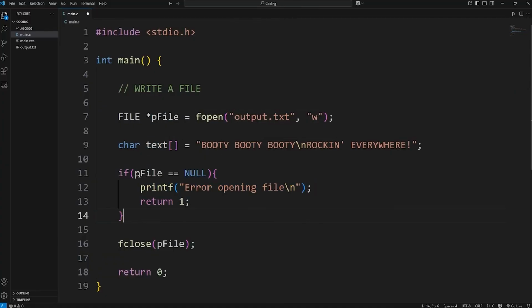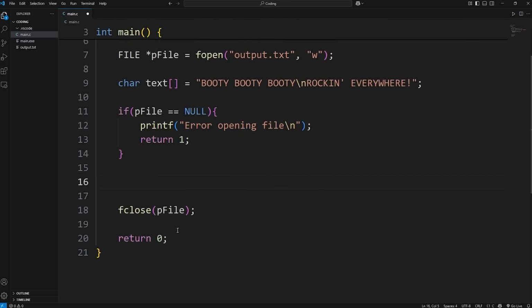Assuming we pass the check where our pointer does not equal NULL, this is where we'll write some text. Rather than using just printf to print something, we're going to use fprintf, file printf, and there's 3 arguments. We need a pointer to a file, a format specifier of what we're trying to write. We're going to write a string, %s, and then our text, which we just named text, right here.